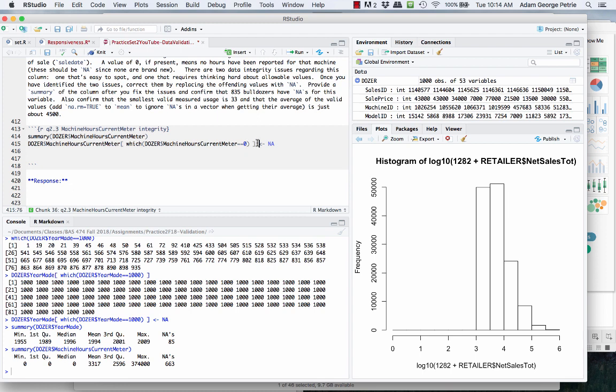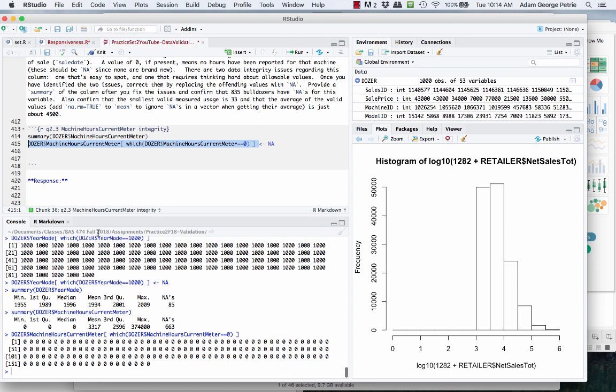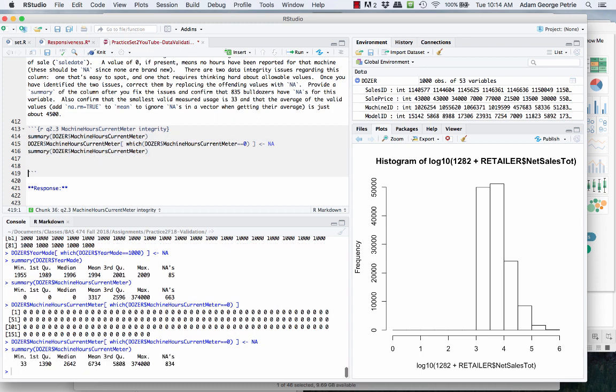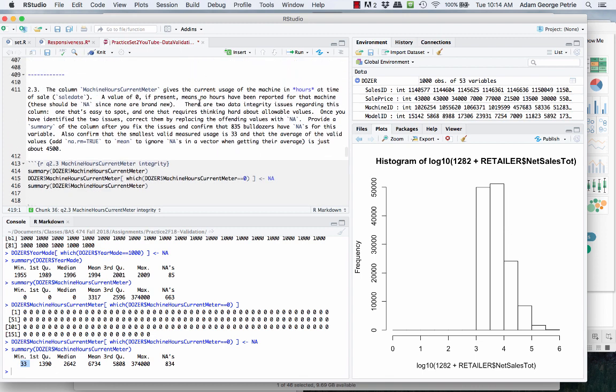Let's just confirm that we're referencing the correct elements of the machine hours current meter. Yeah, these are all the zeros. So let's get rid of those. And let's look at a summary once again. All right, 33 is the least used, 33 hours, almost brand new. That's fine. Now, I said that there are 2 data integrity issues here.